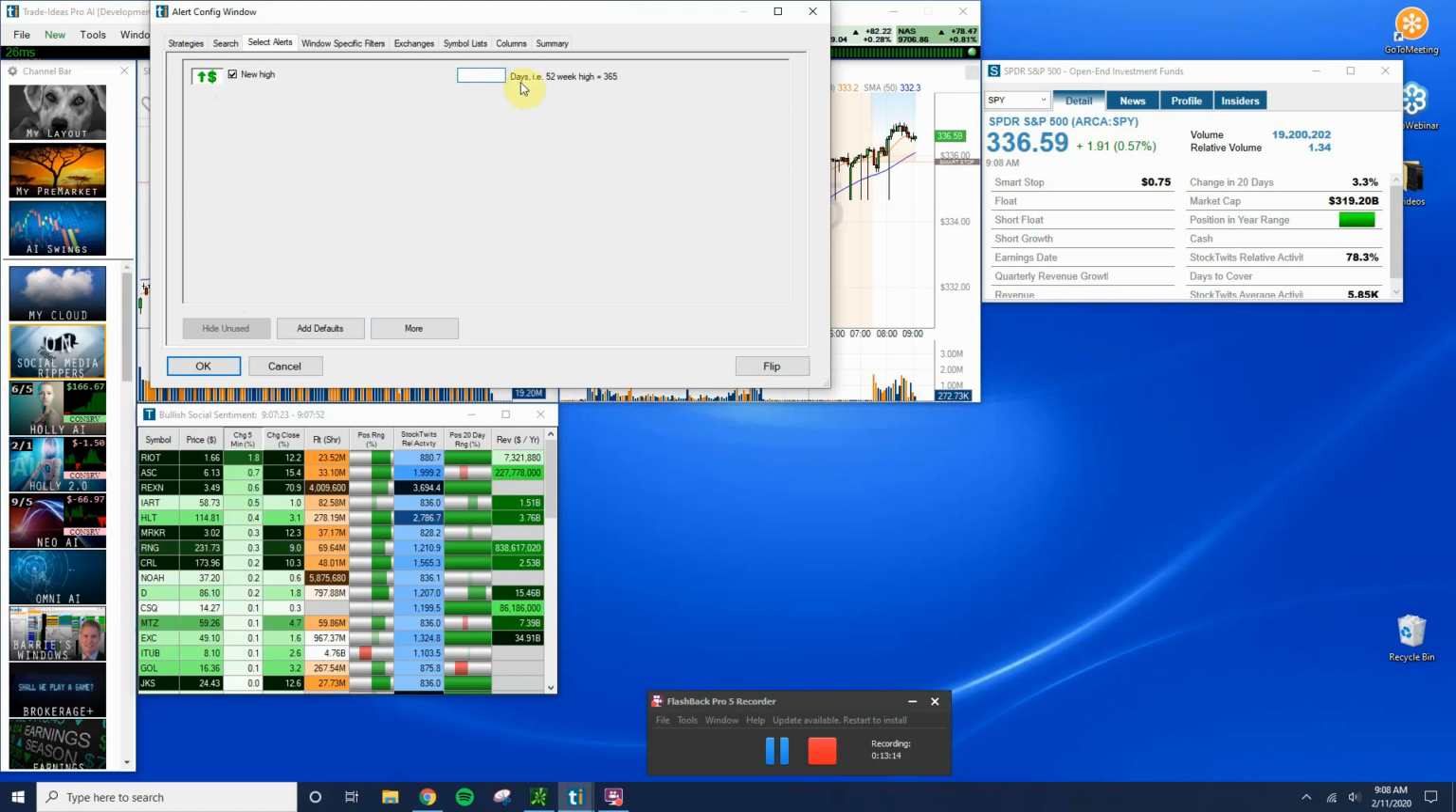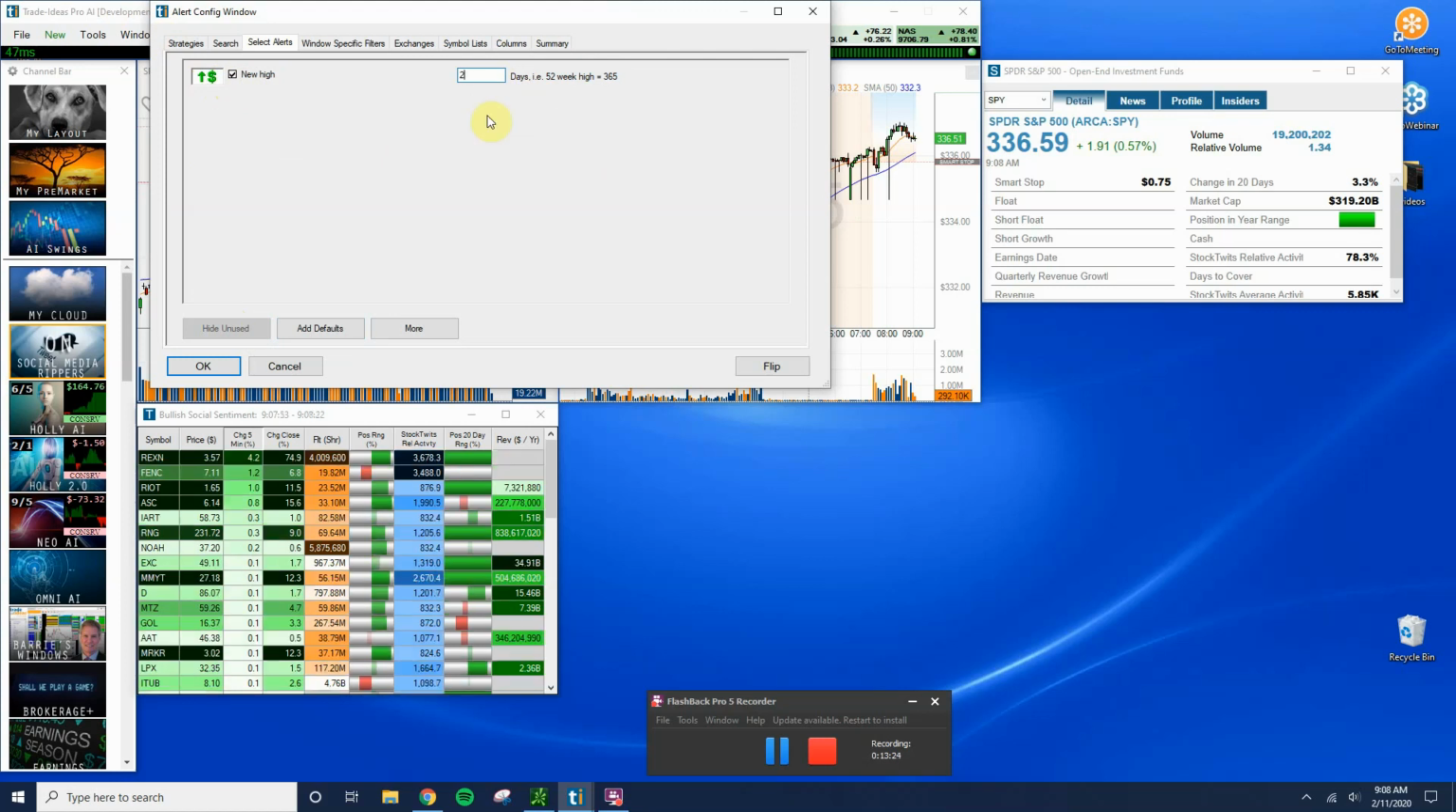Notice it says days next to it. Now if I put a number in here, say 50, then I'm going to get alerted whenever a stock makes a new 50-day high. If I put 20, it'll be a 20-day high. If I leave it blank, then it's going to alert me to a stock making a new intraday high, and that's what I wanted. All right, great.